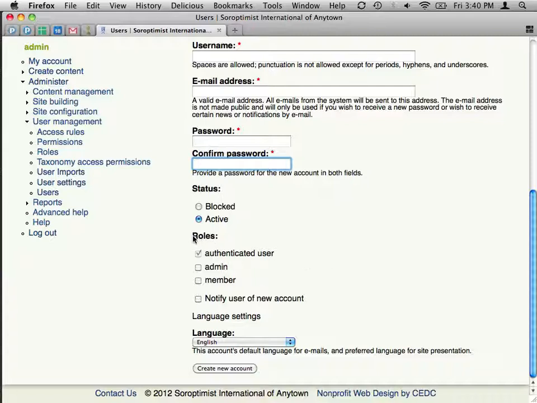Down here under roles, we have two additional roles besides just a regular old user that can log in. One of them is admin, and be very careful who you give this role to, because whoever has this role will be able to make changes on your website once they've logged in. So it's definitely a security thing, and you want to be careful about who you give that to.